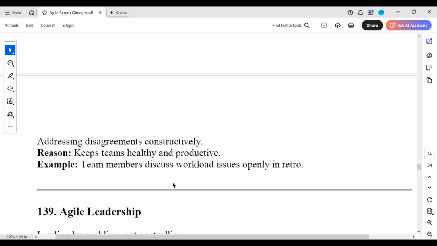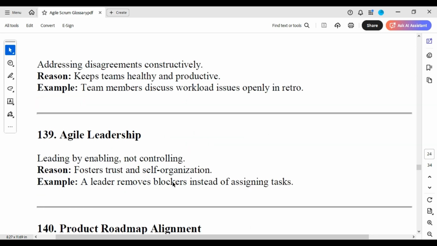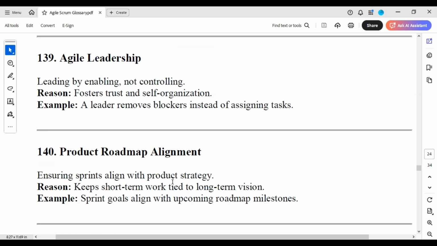Conflict resolution, addressing disagreements constructively, keeps teams healthy and productive. Team members discuss workload issues openly in retro. Agile leadership, leading by enabling, not controlling, fosters trust and self-organization. A leader removes blockers instead of assigning tasks.